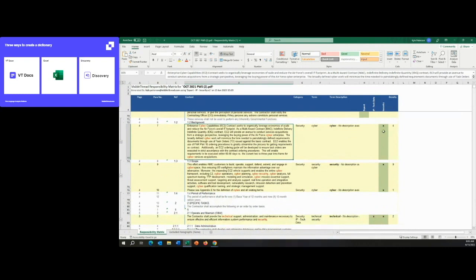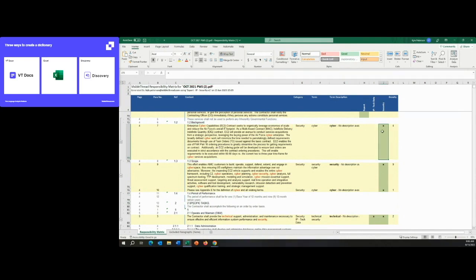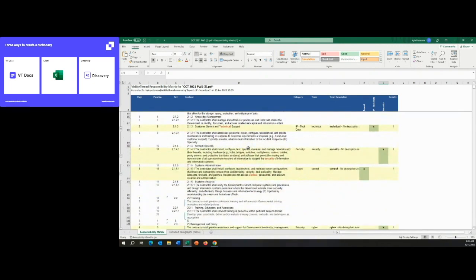And this is just a slightly different output where we're using the dictionary categories to cross-reference paragraphs against respective owners or risk buckets. So cyber is getting flagged in the security column, so on and so forth.